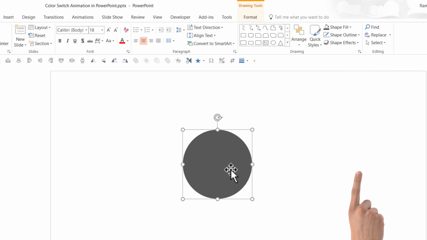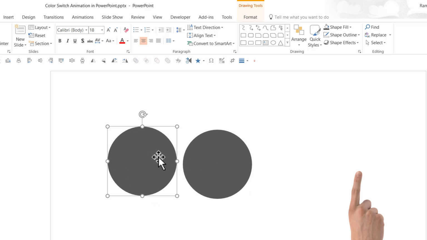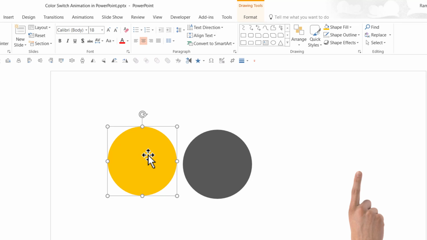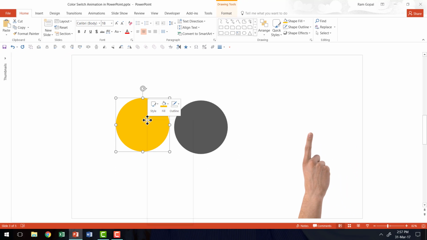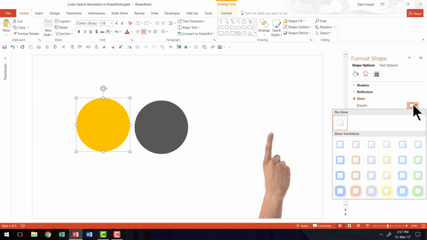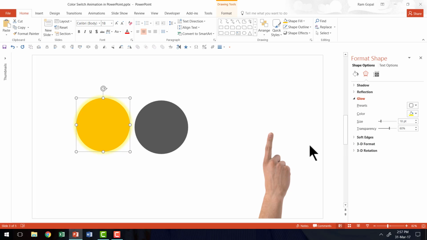I'm going to make a duplicate of this by pressing Ctrl D. And to the duplicate, I'm going to give orange color. And I'm also going to give it a glow. So I'm going to right click, go to Format Shape, in Effects, let me go to Glow, and here you have various presets. The one preset that I'm going to use is this one. And maybe if I'm not very happy with this, I can always increase the size of the glow. As you can see here, this is a beautiful one.